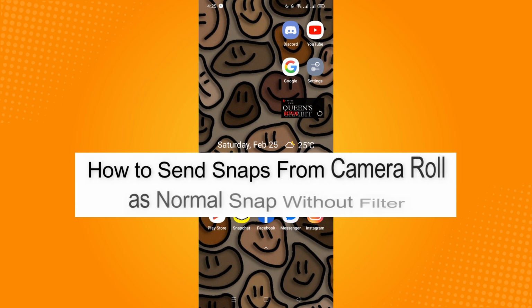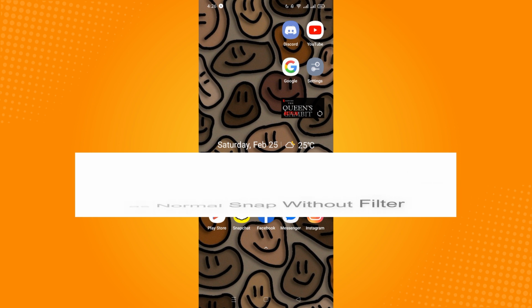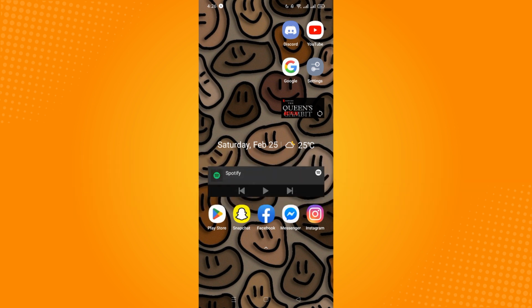How to send snaps from camera roll as normal snap without filter. Hi, for today we are back again to our quick and easy video tutorial on how to send snaps from camera roll as normal snap without filter.